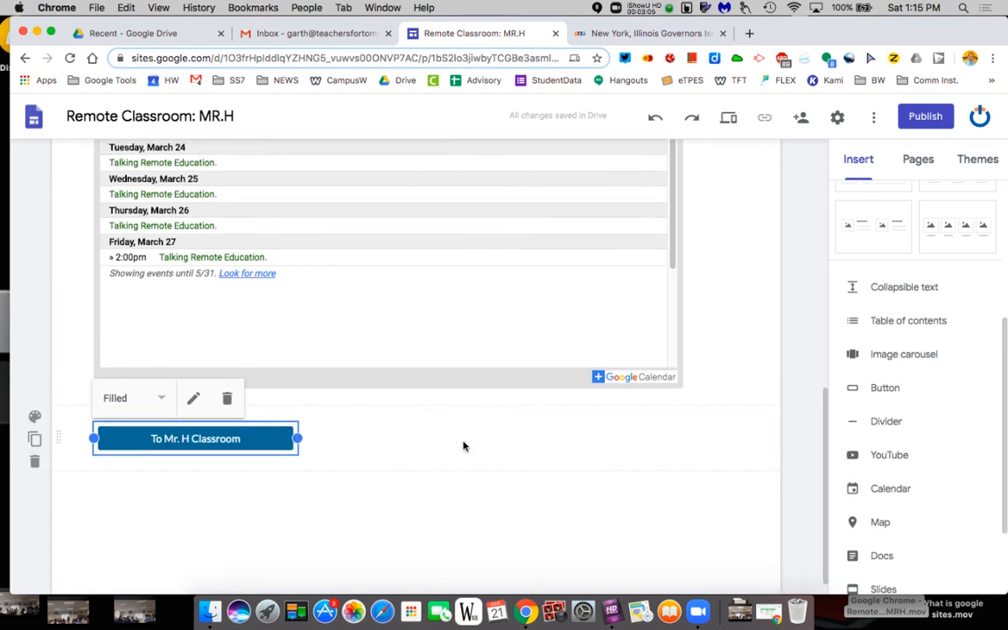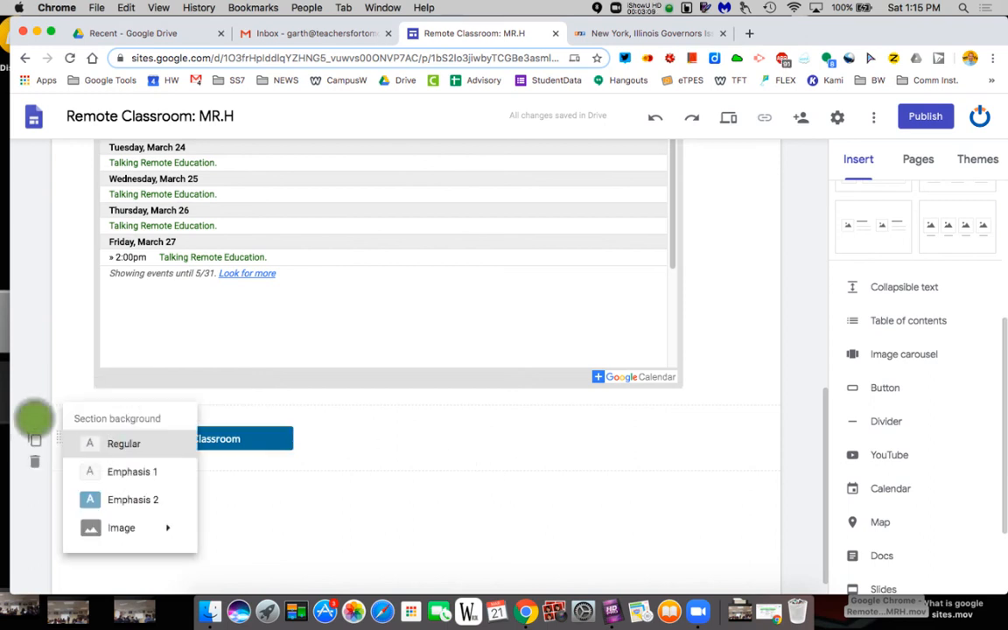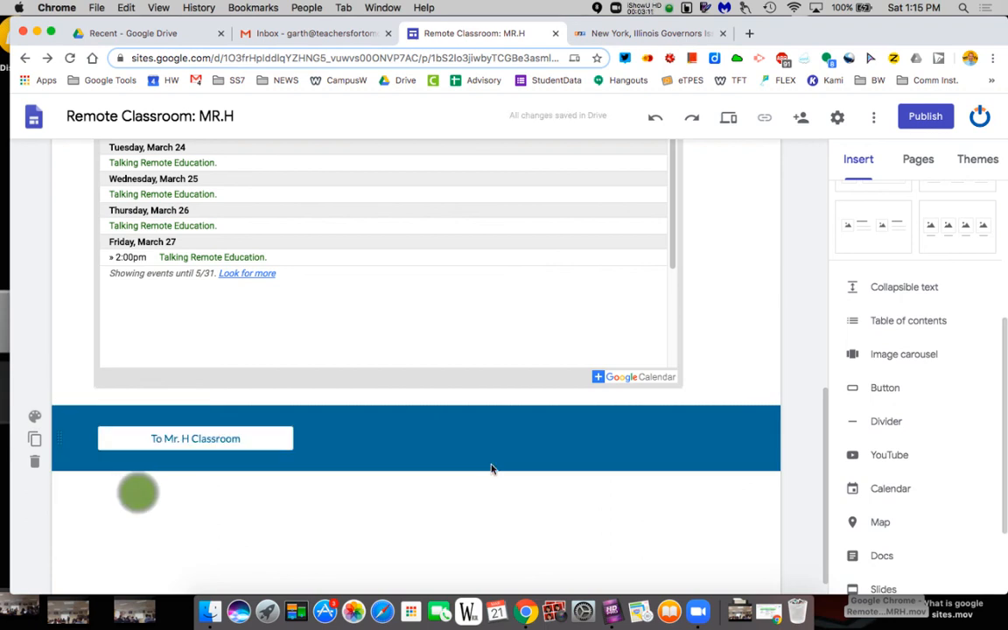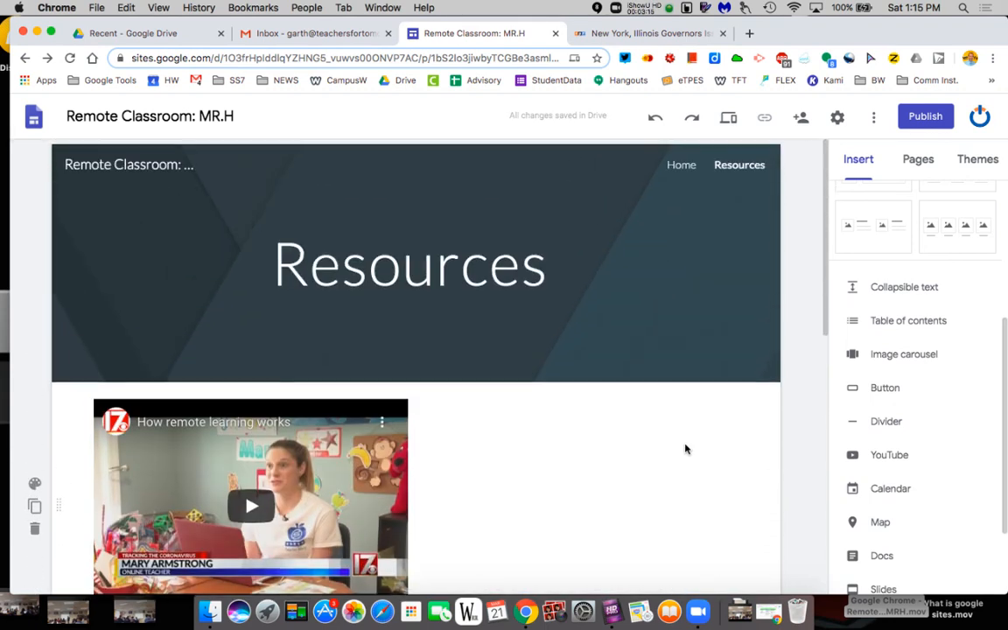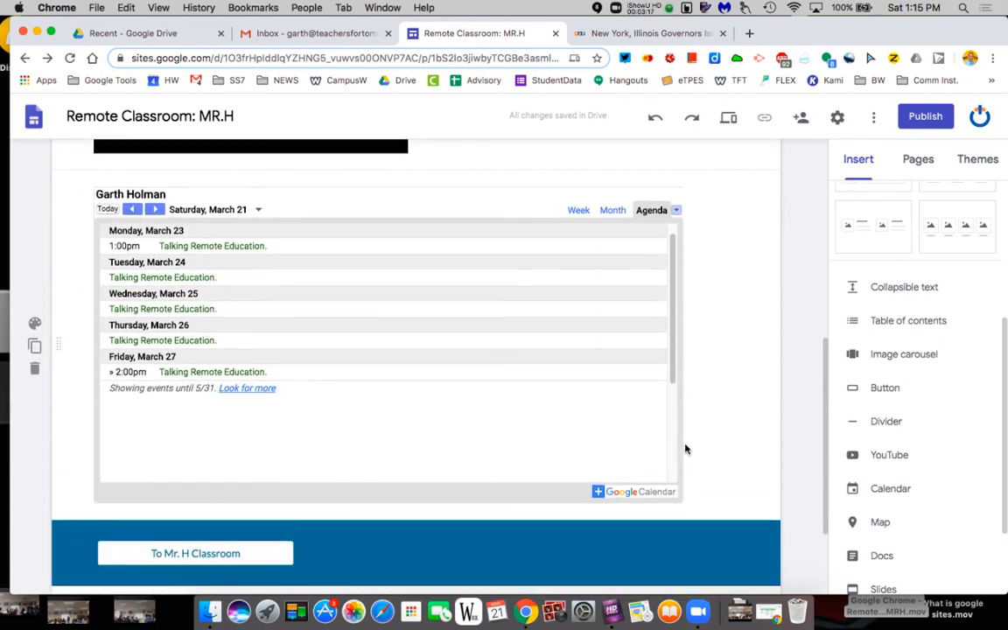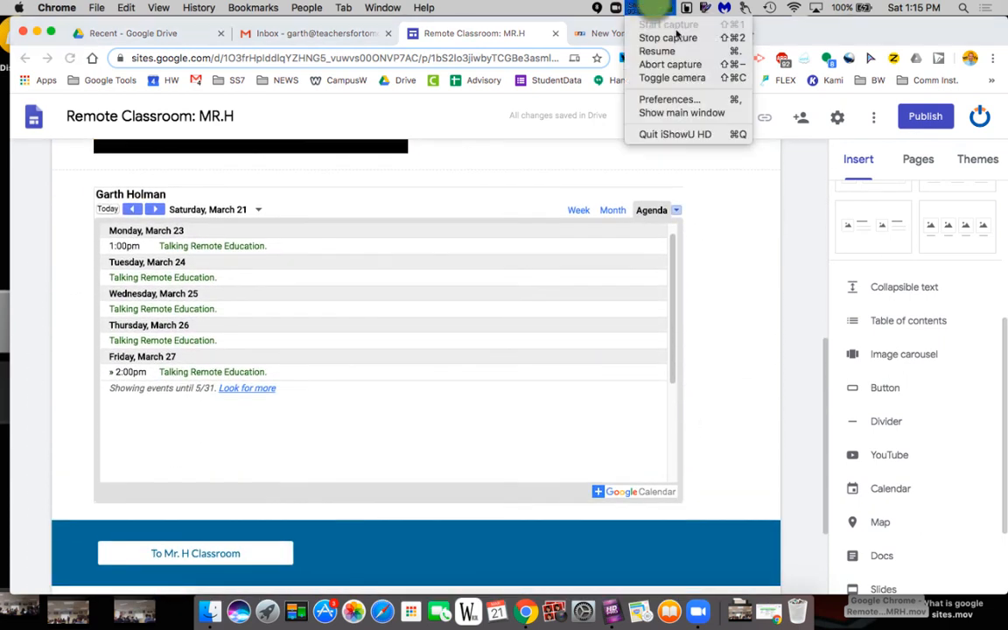So that's kind of the other option. Not a lot you can do with it. You can change some colors. We don't need to get into that, but you kind of see you can make some different things. There's how to add pages, embed YouTubes, and embed your calendar.